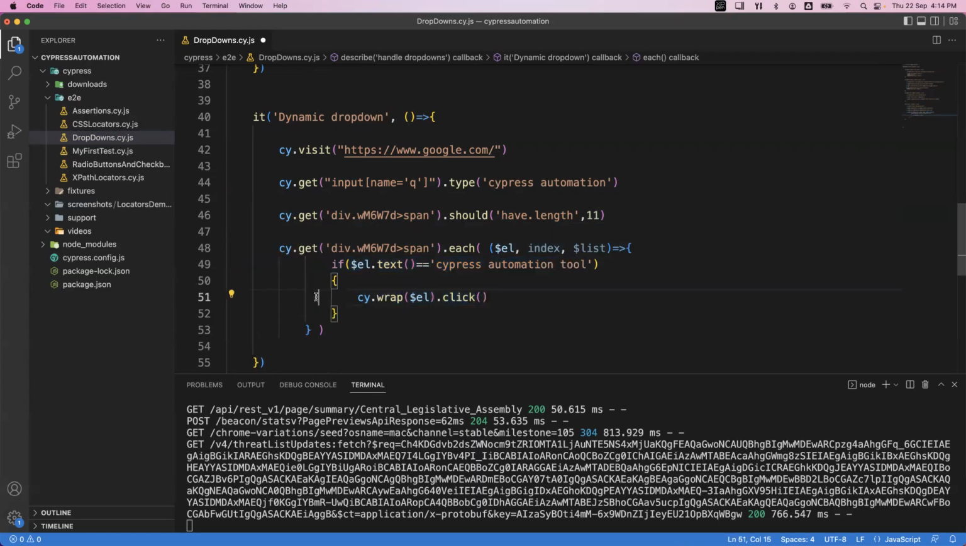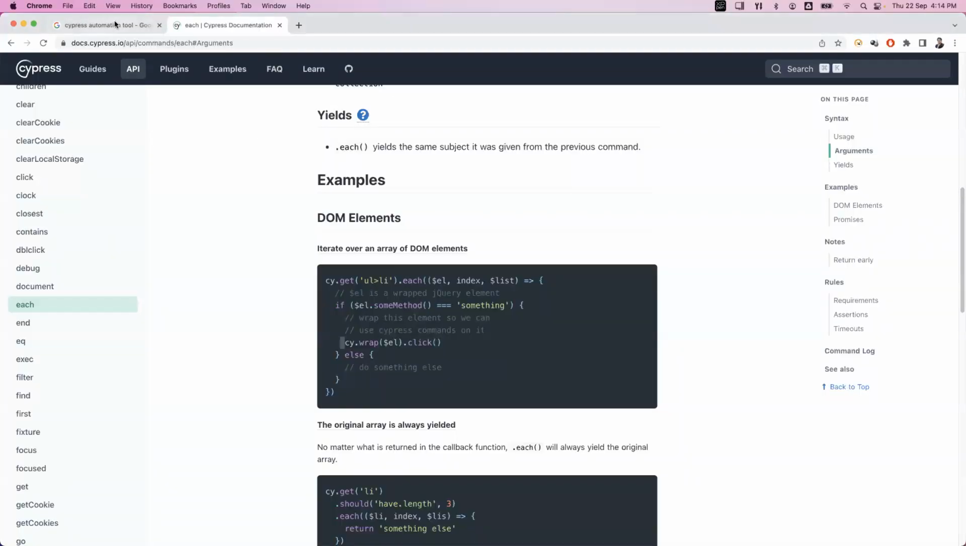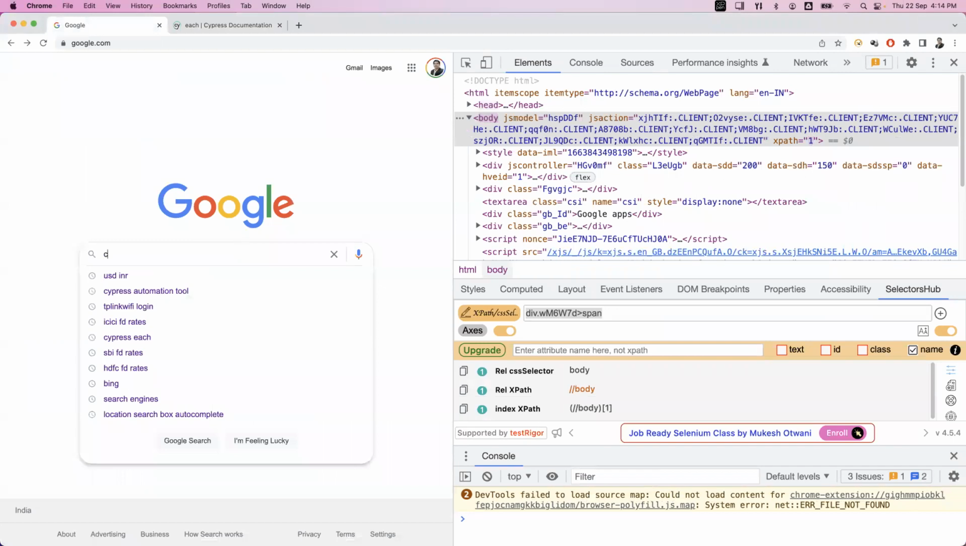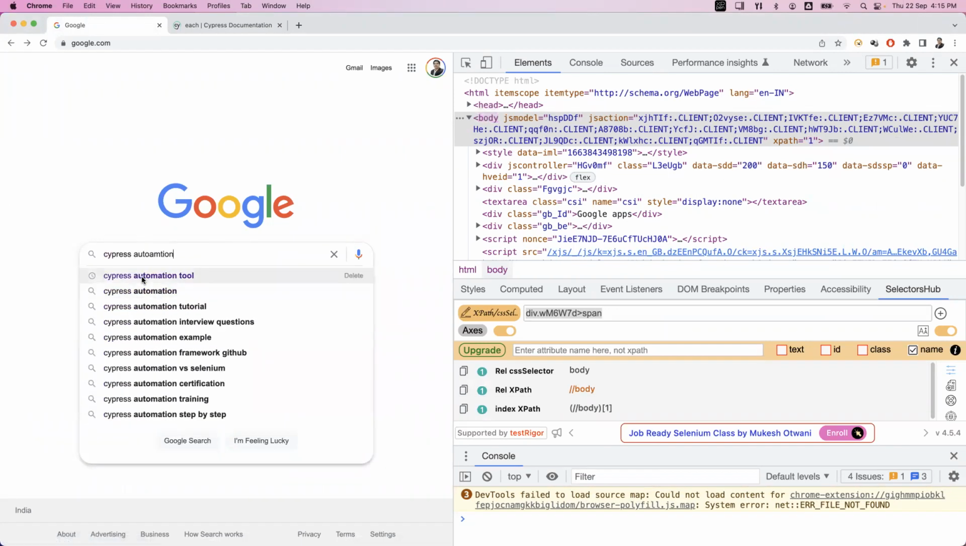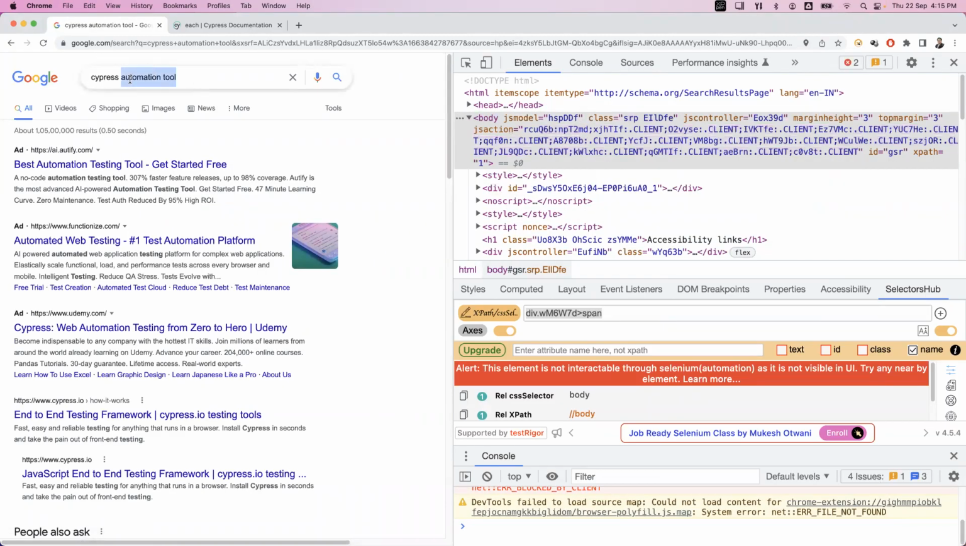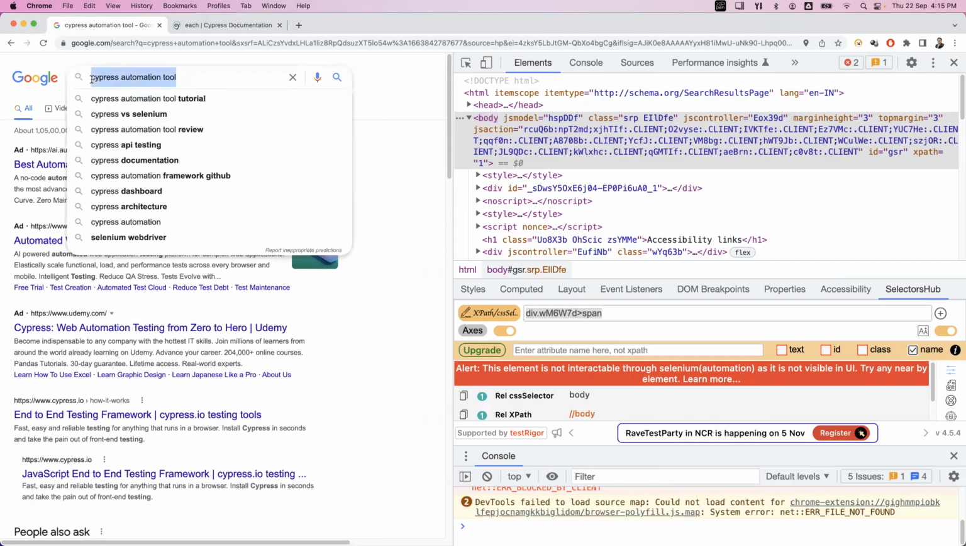After clicking that option, what happens now? I'm typing, let's say, Cypress automation, and now I'm selecting one option. Click on it. After clicking, the same text is displayed in the input box. So again, we need to verify whether whatever we clicked, the same text is displayed in the input box or not.